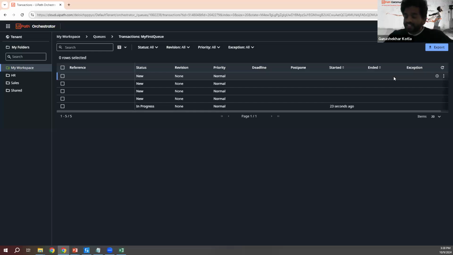I want to explain the status of queues. If an item is added to the queue, the status will be new. Whenever it is picked up, the status will be in progress. Once it is processed successfully, it moves to the successful stage. If it fails, it will be in a failed state. If an in-progress item stays in progress for 24 hours, it will be converted to the abandoned state. If it is retried, you can see the retried status.